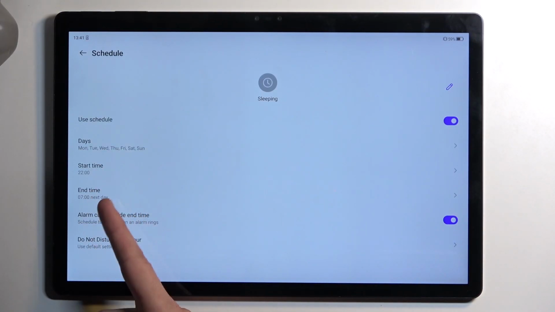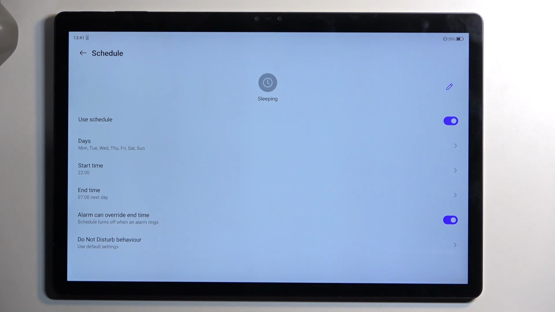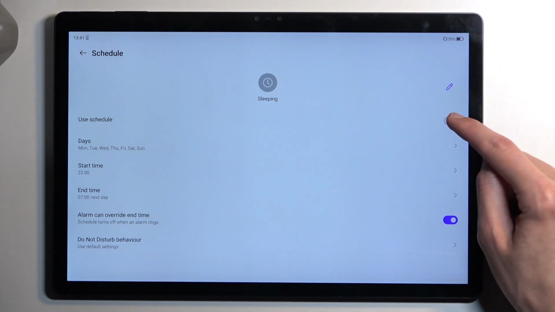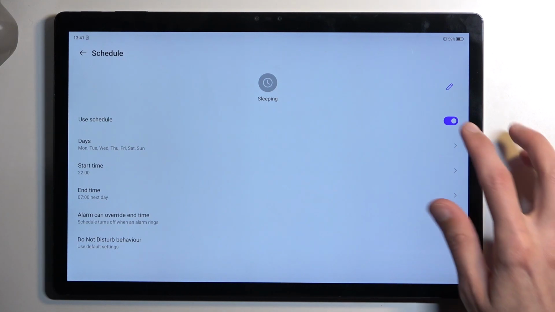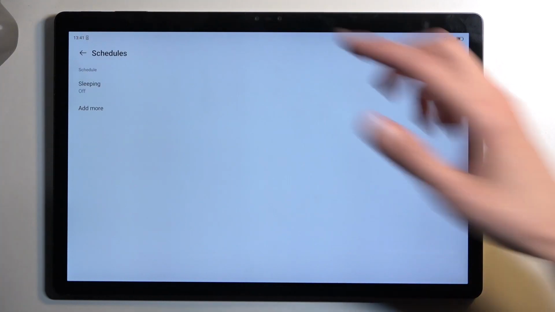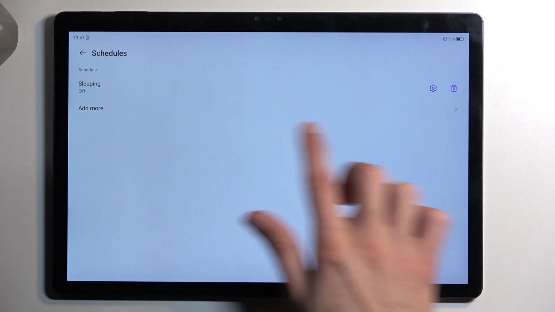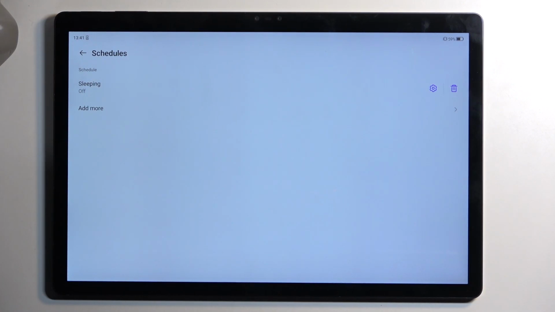So it starts at 10 p.m, ends at 7 a.m, runs all week long. Now, if you're planning to use the sleeping schedule, just make sure that it is toggled on in here, and that's all you need to do. And any kind of subsequent schedule that you create right here by selecting add more, when you create it, it automatically becomes enabled. So assuming you don't want it right away, you might need to turn it off.